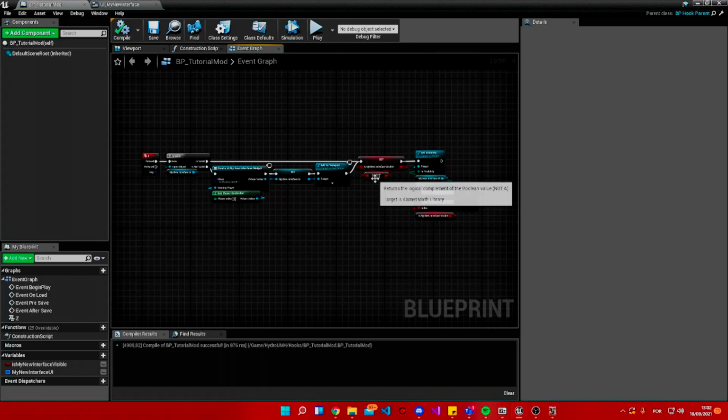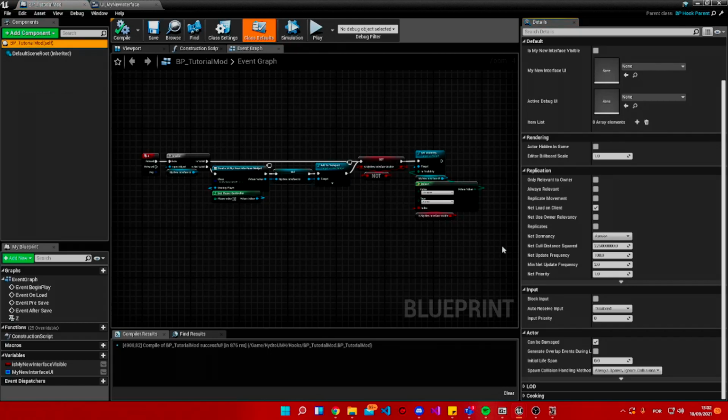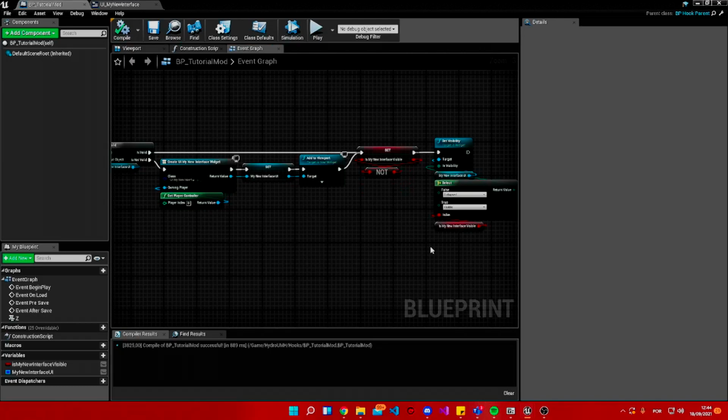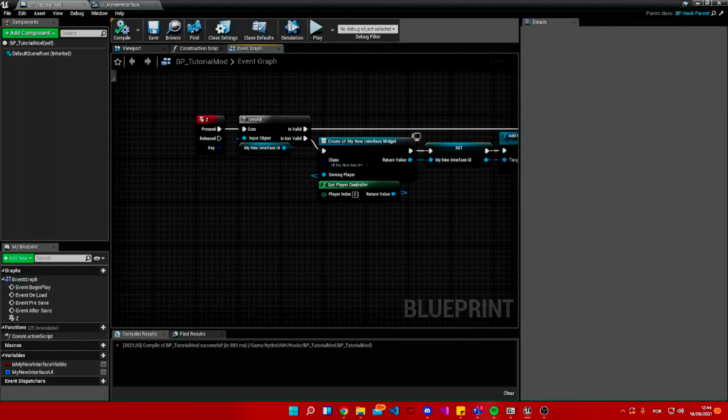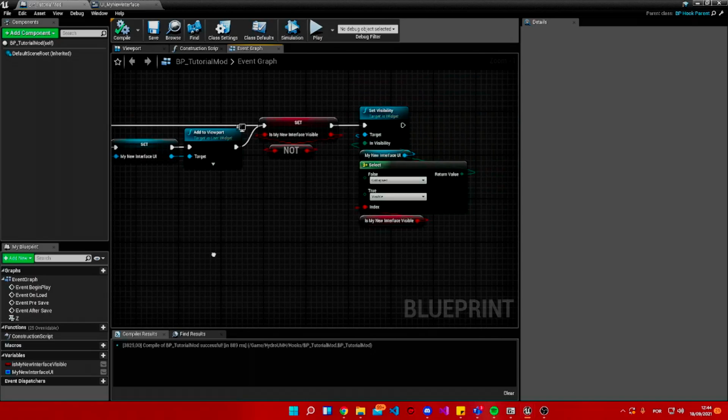So after we have added everything to create the interface, there's something we need to change on the hook. Select here the top node, and then in the input section we need to enable the auto receive input. So we change from disabled into player 0. And now we can compile. And that's pretty much all you need to make the interface show up in the game.